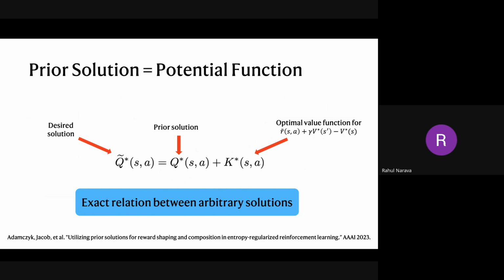Are you generating experience from both the tasks simultaneously, or is the Q star just learned for a source task, and then you're done? You throw away the samples, and then you are trying to move to Q tilde star. I mean, you are collecting.